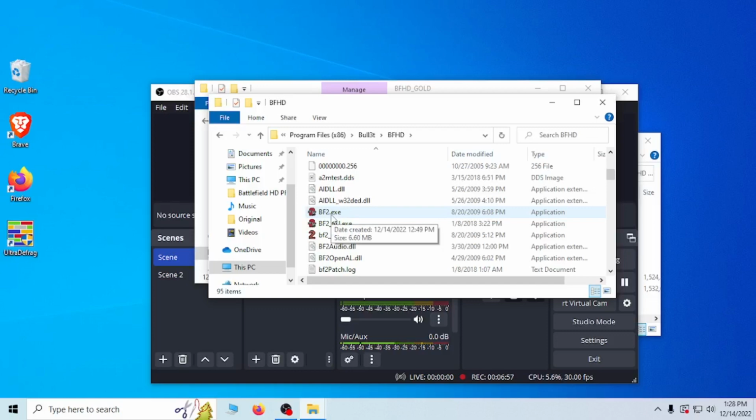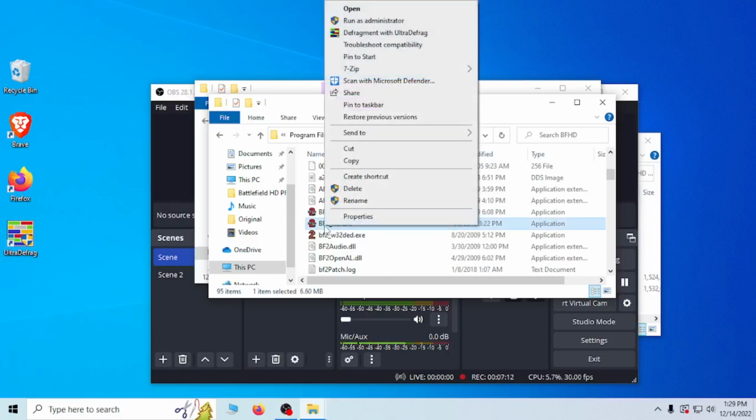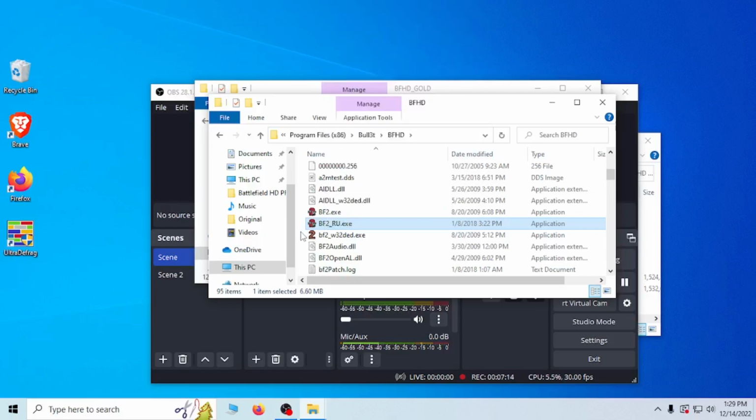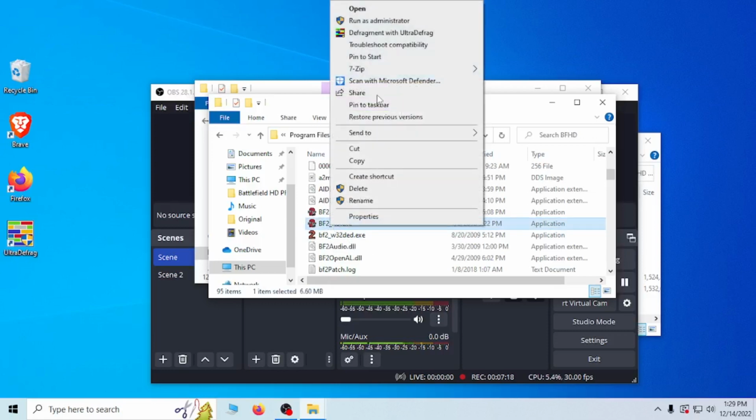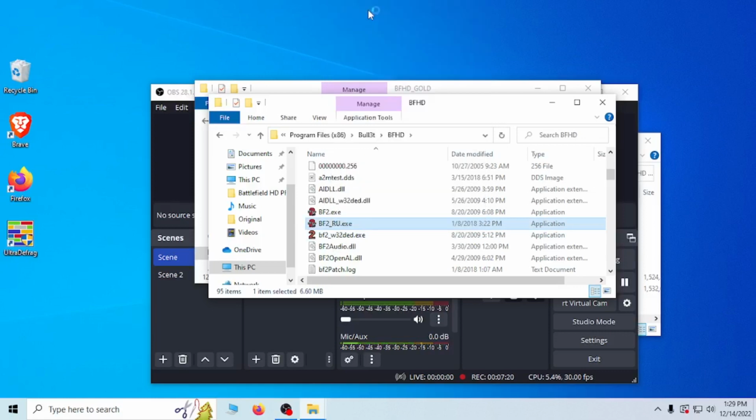bf2.exe will load you into the game, but it will not load into a master server. This is why I mentioned that the desktop icon will not work. If you want a desktop icon shortcut, you will have to make a shortcut of this file. But I'm going to skip that because you can do that if you want to, it doesn't matter. Anyways, let's open this. Open bf2_ru.exe.